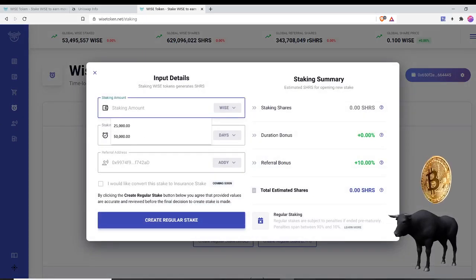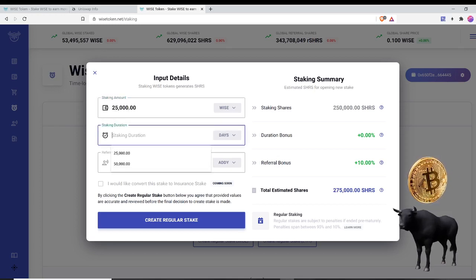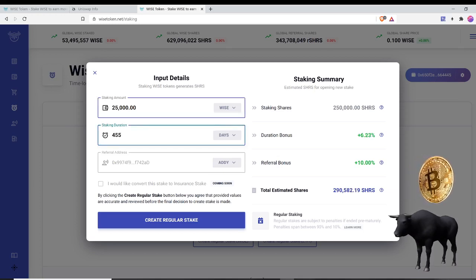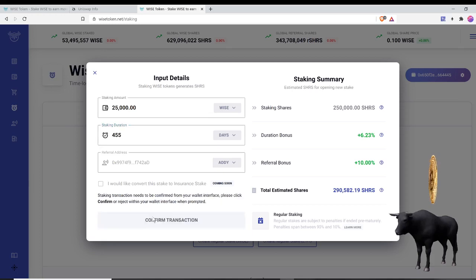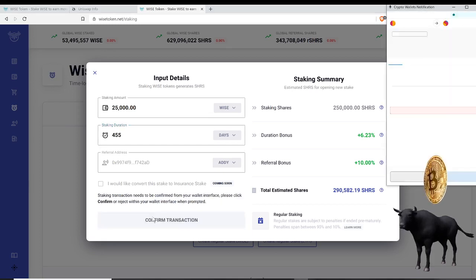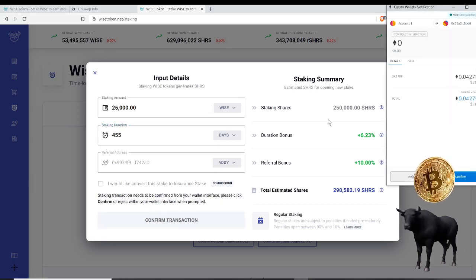Staking amount. So let's stake 25,000. Staking duration is going to be 485. That's going to be my longest stake. No, not 485. It's going to be 455. That's going to be my longest stake. 25,000. Create regular stake. The gas fee is about $30. Confirm.